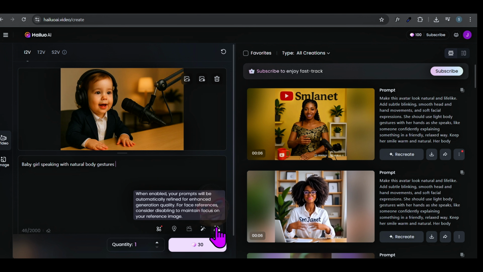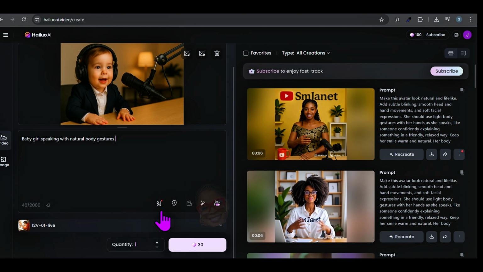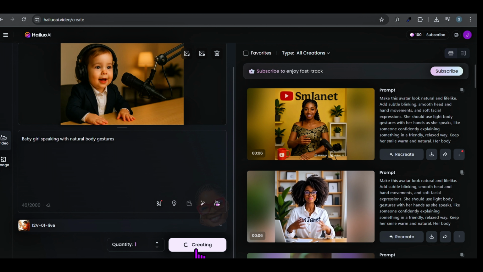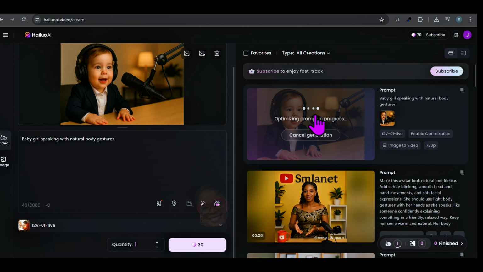Now make sure this one is selected. This is going to enhance your prompt to make sure that it generates a quality image for you. Scroll down, click here, and make sure the second one is selected. This will generate the character to be very smooth and perfect. Click on generate, and you can see it's going to use 30 credits to generate this video for you.